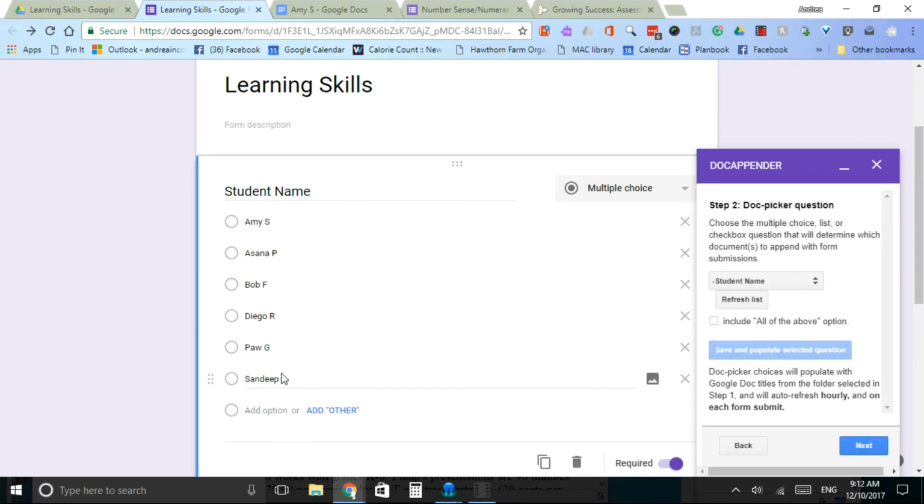So you can see what DocAppender did was it took all of the names from all of the docs in that folder and just put them here so that you don't have to retype this for learning skills and math and language and behavior, etc. So click next.